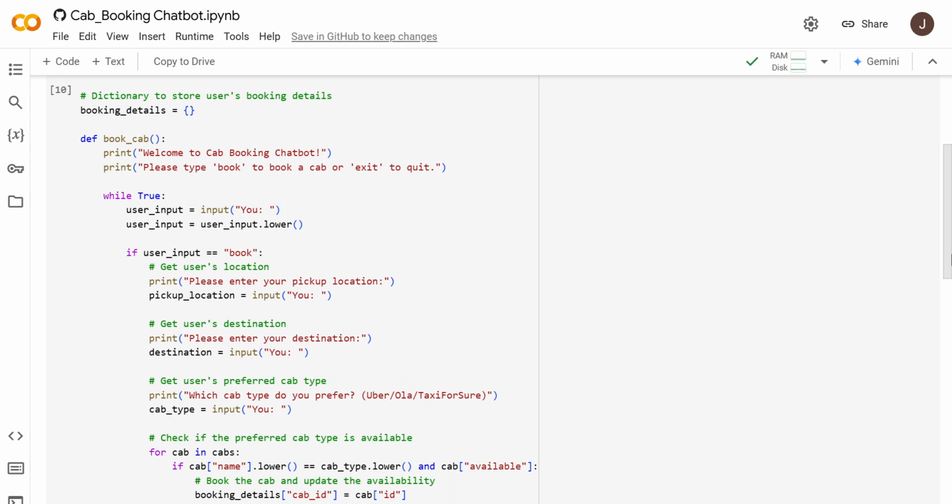So if user_input is book, this line will check if the user input is book. If the user input is book, then the next line will print a prompt to enter the pickup location. Then the next line will get the user's pickup location from the console and then will print a prompt to enter the destination. And then we'll get the user's destination from the console. After this, it will print a prompt to select the preferred cab type. And then it will get the user's preferred cab type from the console.